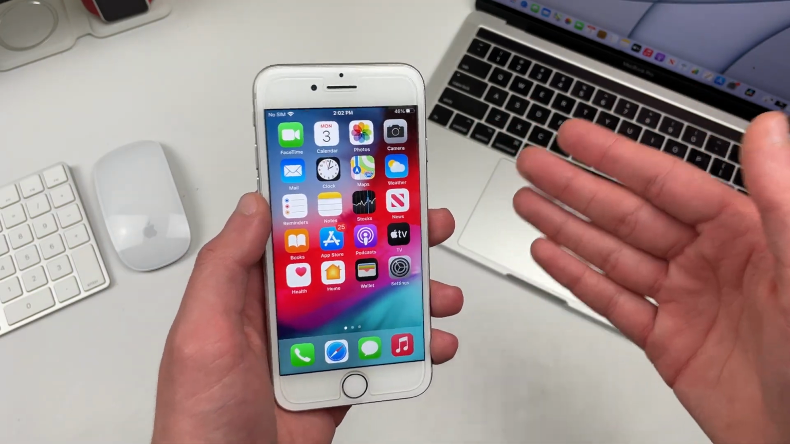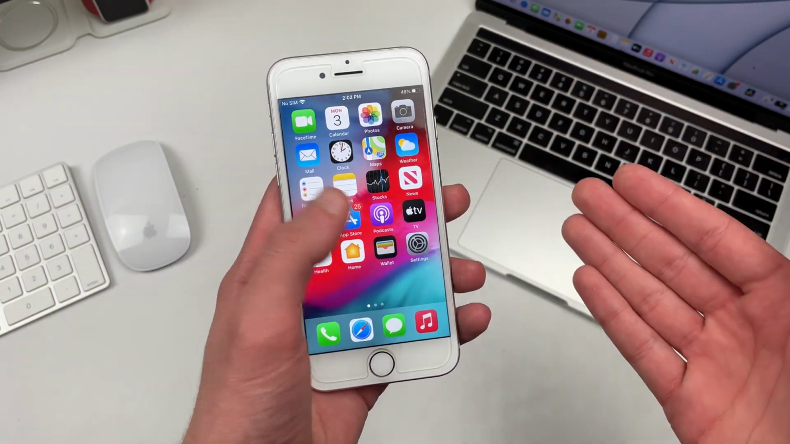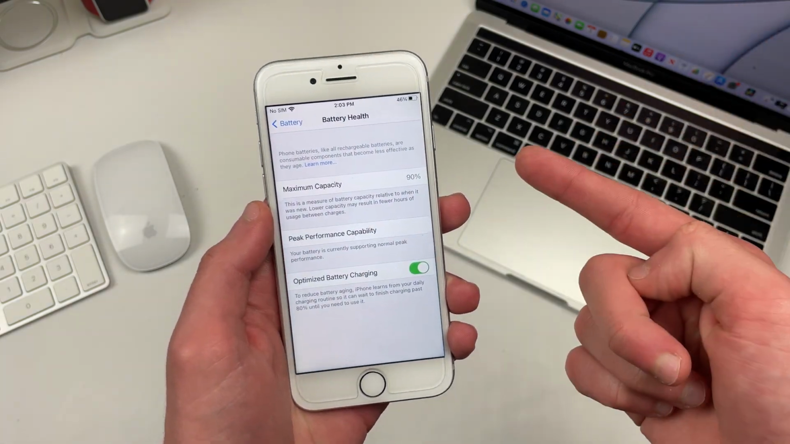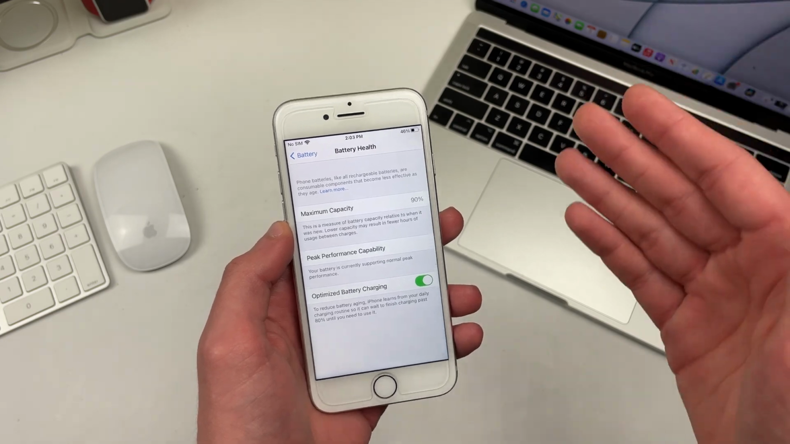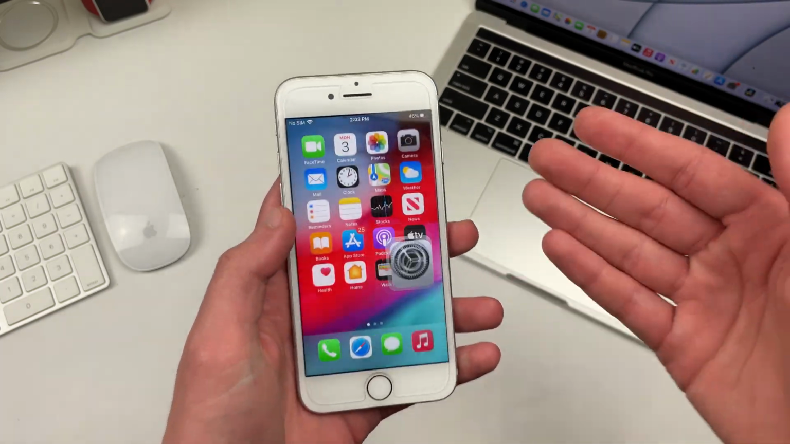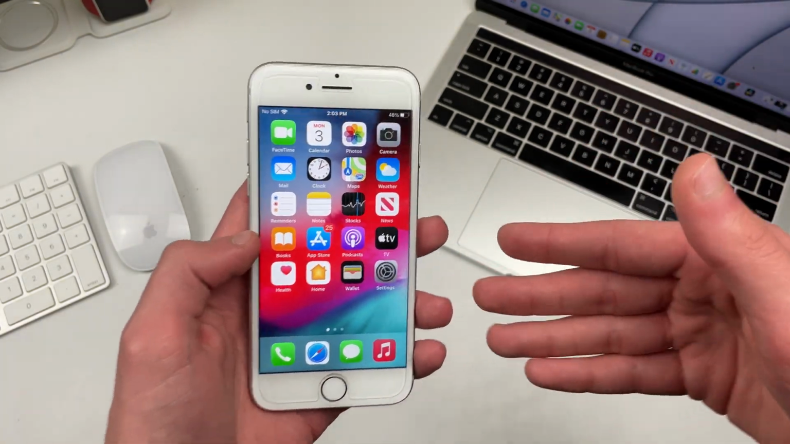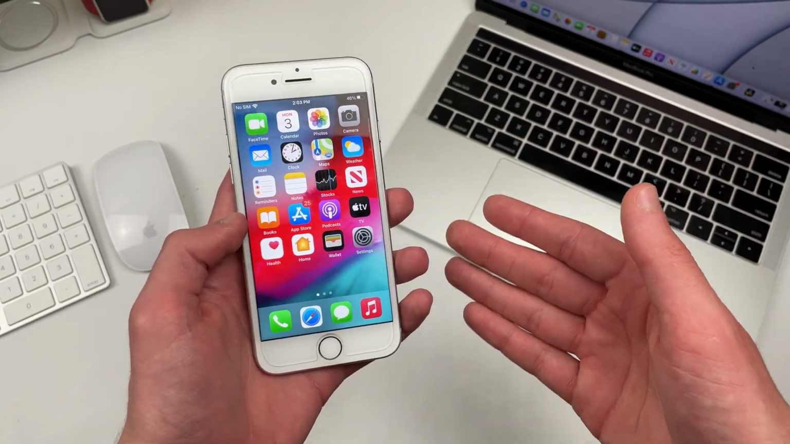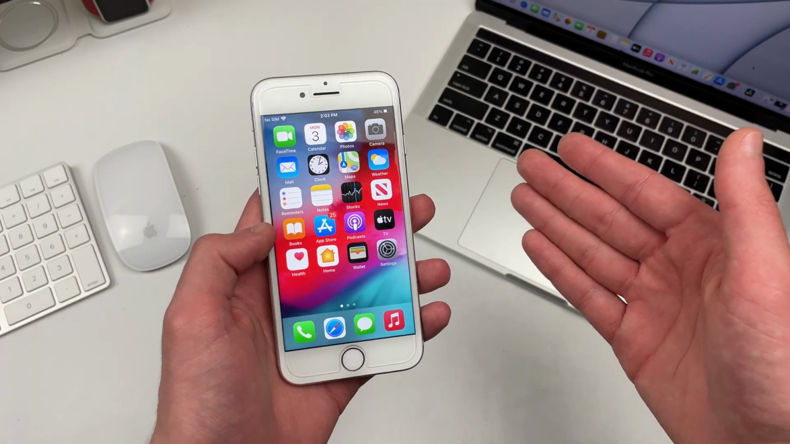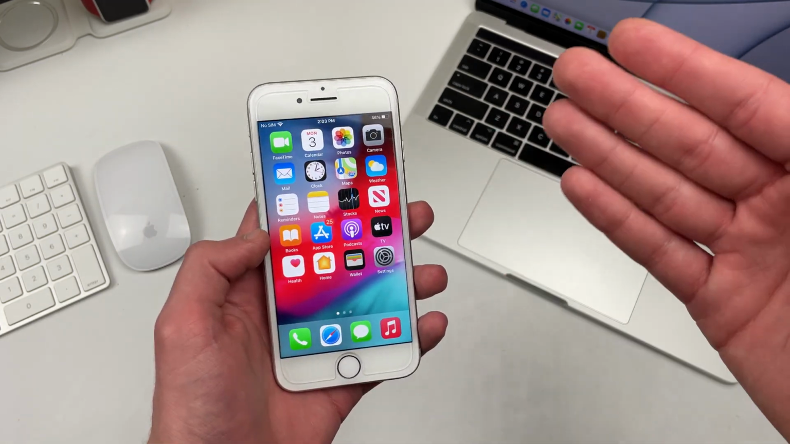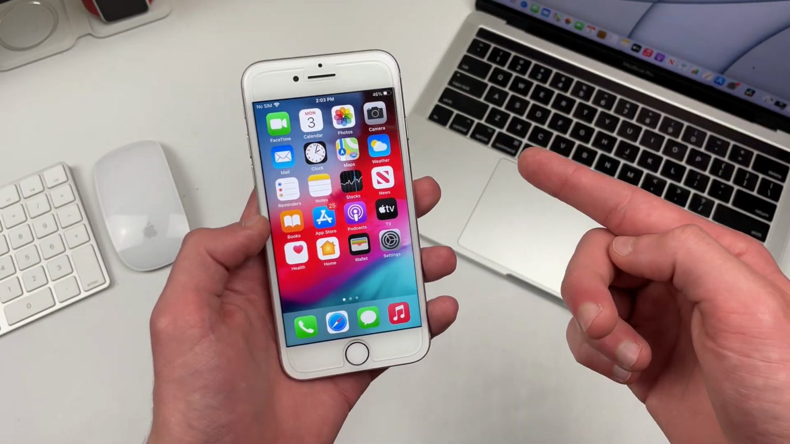Before I get into battery life, keep in mind that my iPhone 7 does still have a maximum capacity of 90% and has had no restarts. This means that the iPhone is not being performance throttled. Now, battery life remains just as good as it was on iOS 14.5 for me on my iPhone 7. Whatever battery life you're currently experiencing on iOS 14.5 is really what you should expect to see after updating to iOS 14.5.1.